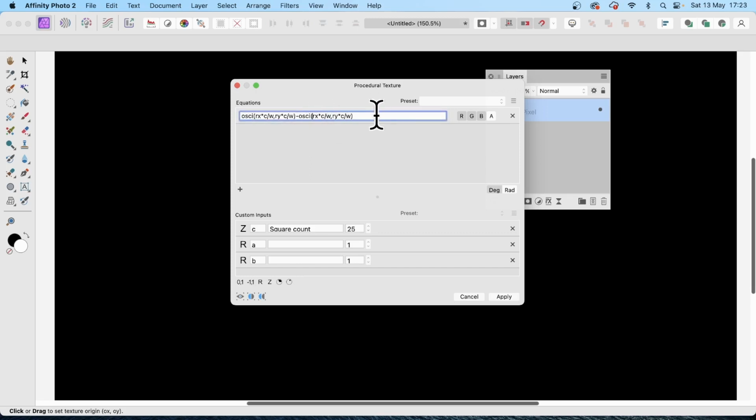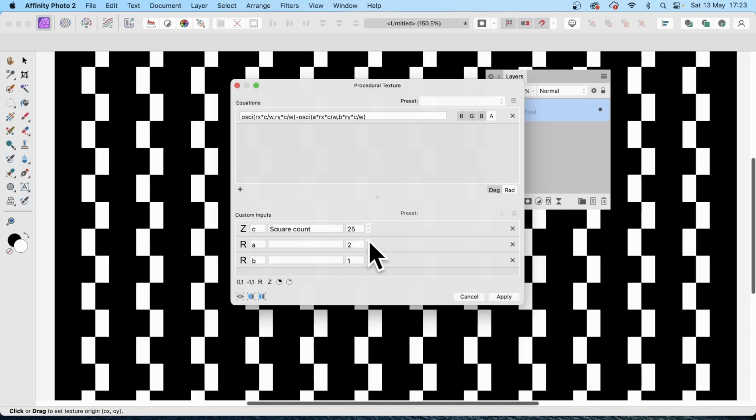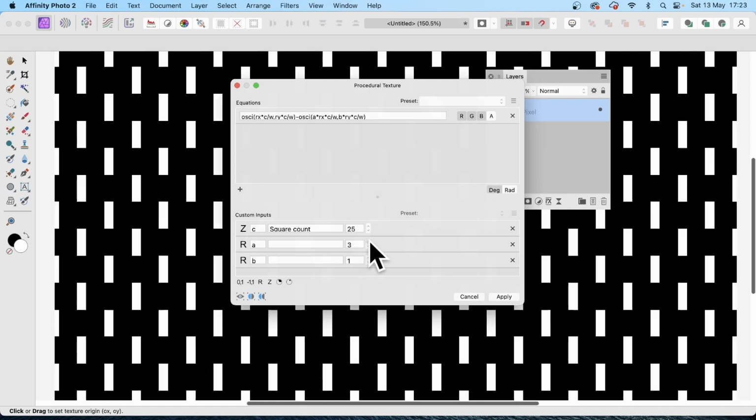So instead of using RX, you can put A times RX. You can also put B times RY. And again, tab off. And at the moment, of course, it's still exactly identical. But what you can do, you can change these values. Just go here and instead of 1, use 2 or 3.